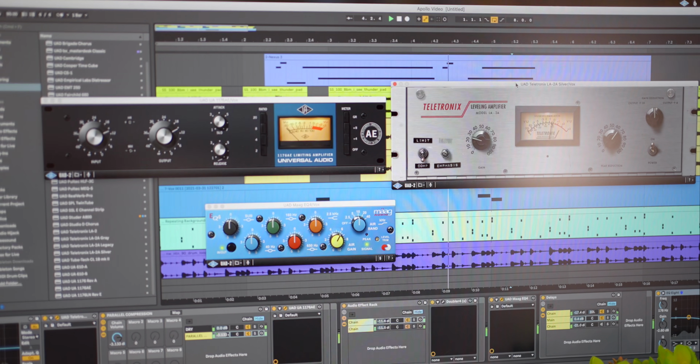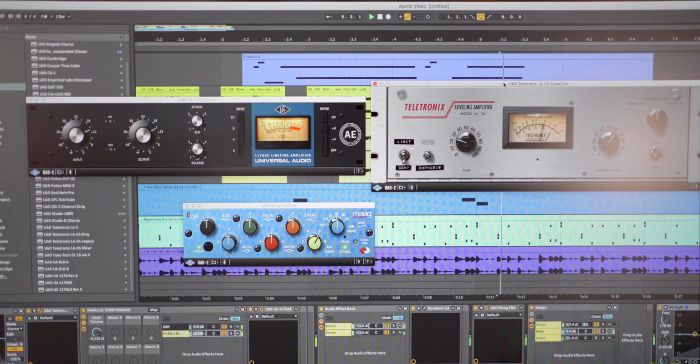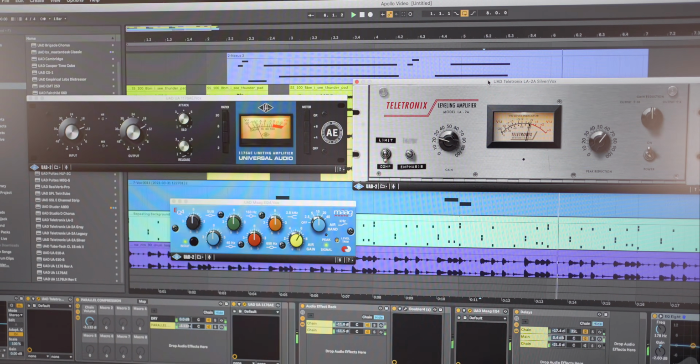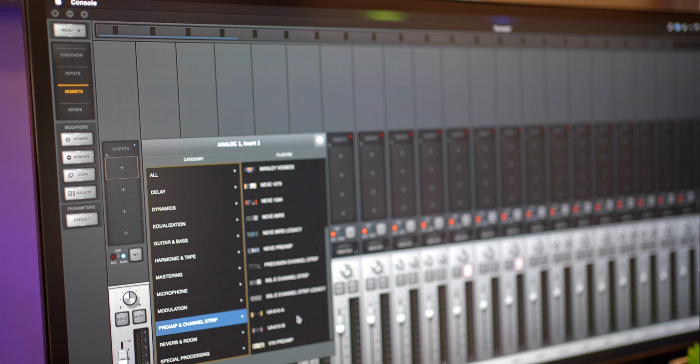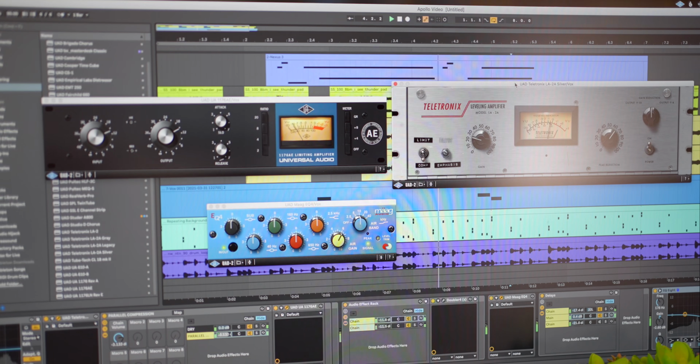Now, I usually use UA plugins right in my DAW. I don't use them on console that much. Record your vocals or guitars and then add effects, compression, whatever you want later, and you can always change it. So you've seen me use Universal Audio Console, apply effects in Console, and also in Ableton.